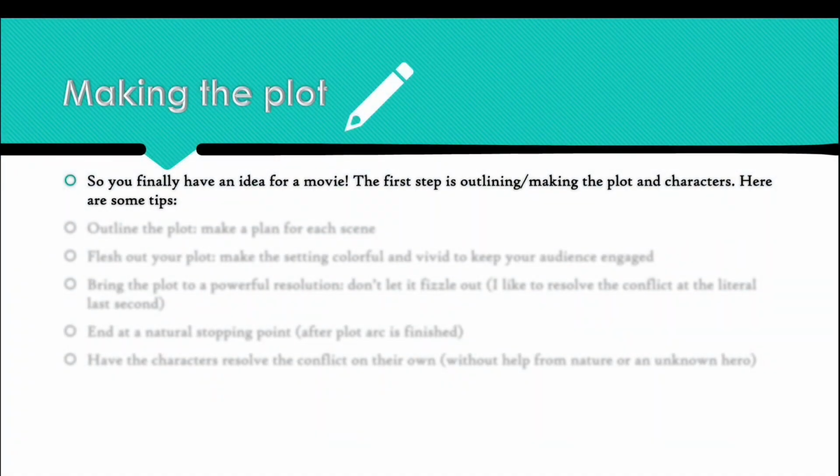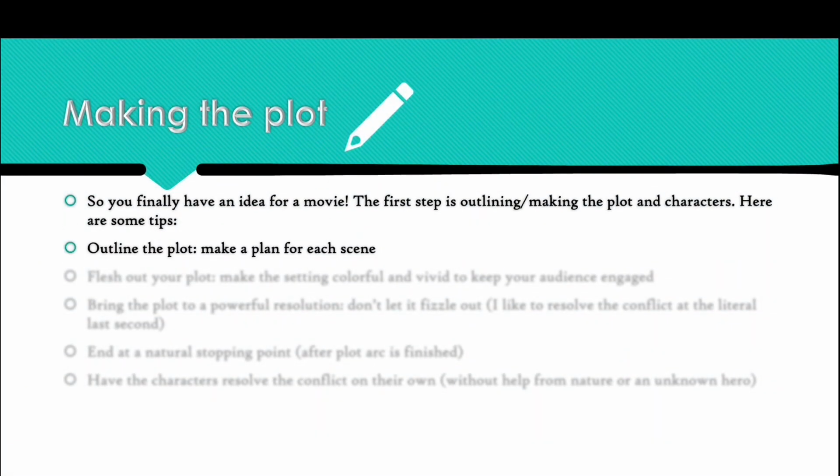Now, here are some tips for making the plot. First, you'll probably want to outline the plot, make a plan for the scenes, and then revise it multiple times to make sure it's what you want. Of course, you might change the plot sometime during the scripting or editing process, but just make sure it doesn't create any plot holes or bugs.